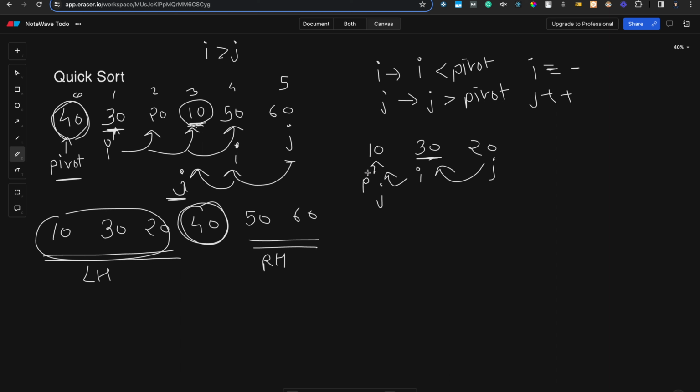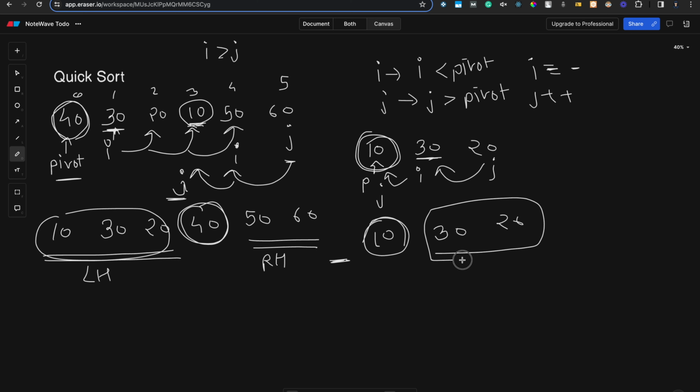Now what will happen? The pivot will swap with J, which means it will swap with itself. So 10, 30 and 20. Now you can see that 10 is sorted. On the left we do not have anything. On the right we have two elements which we need to sort. Now we'll call quicksort recursively on these two elements.